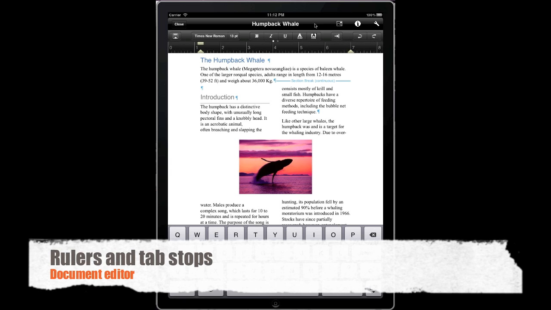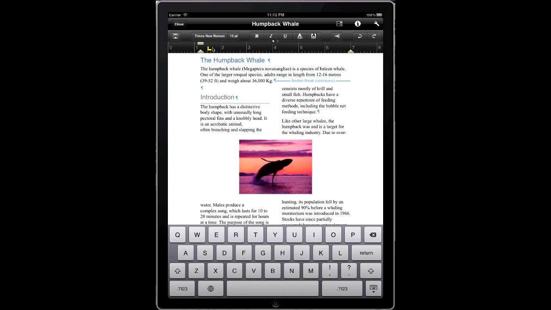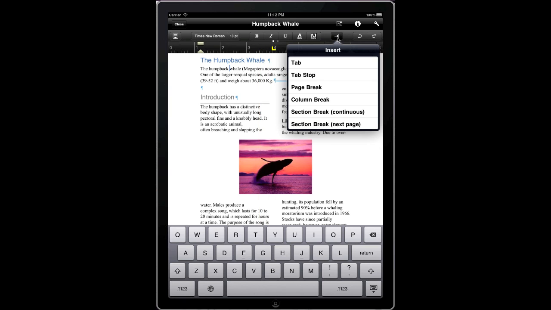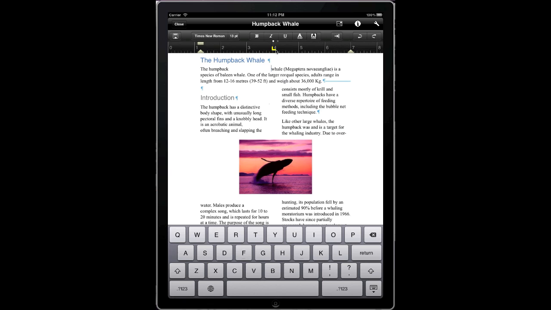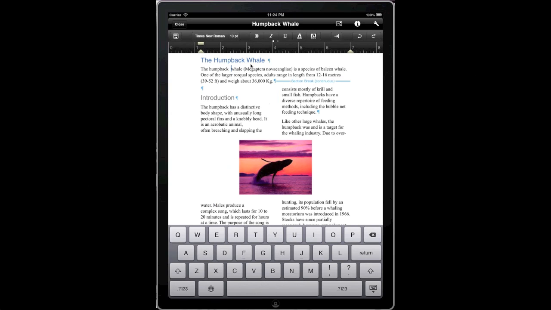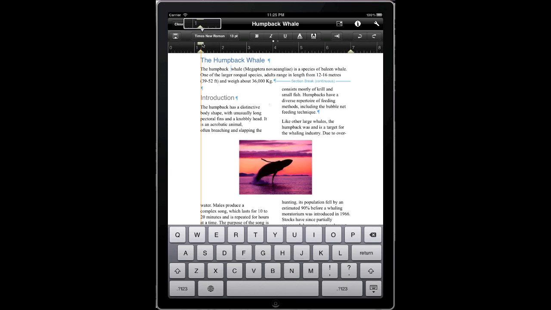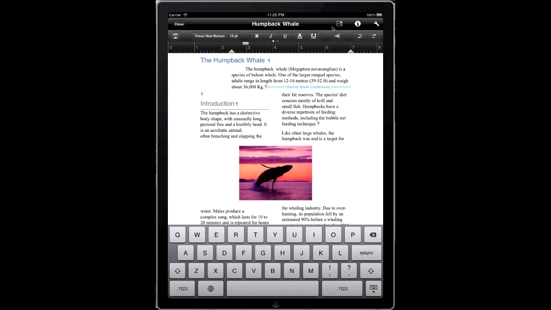Office² HD now supports tabs and tab stops. The ruler bar makes it easy to add and edit tab stops. Tabs can be inserted using an external keyboard or by selecting from this list of paragraph objects. The same ruler can be used to adjust the head, the first, and the tail margins of a paragraph.